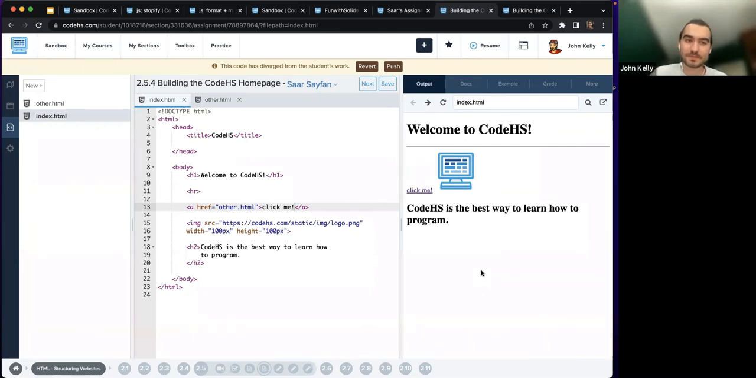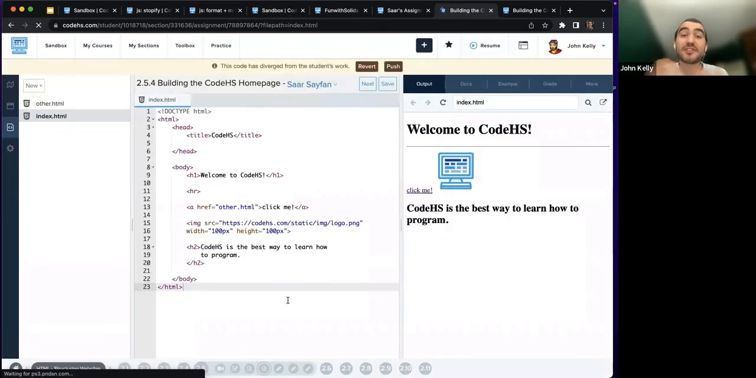To communicate this a little bit more clearly, as you can see up here, it says this code has diverged from the student's work. So as I said, I am a teacher viewing my student's program, and I have made an edit to their program. If I refresh this page, that edit will still be there. However, it's only something that I, the teacher, see.